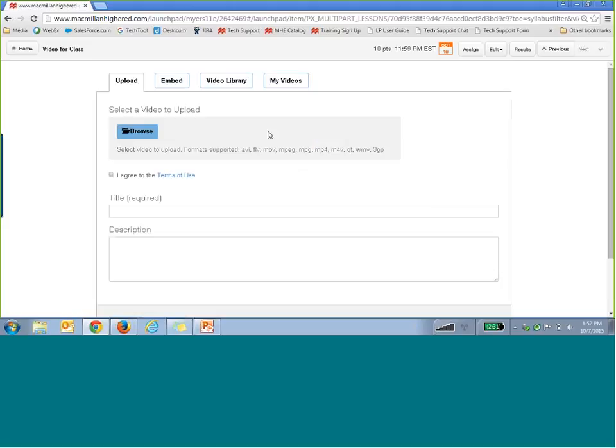We'll go to Add File. Now, we have a couple of different options here. You can choose to upload a video that you have saved on your computer. We support pretty much every file type here. You can see on the screen right there.